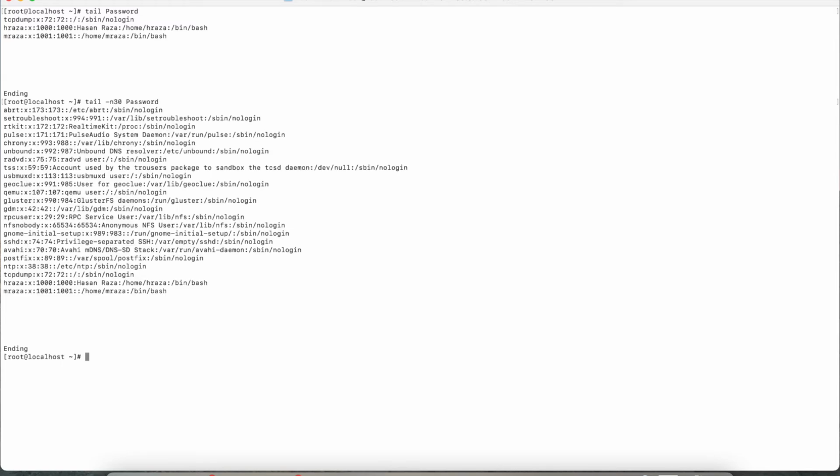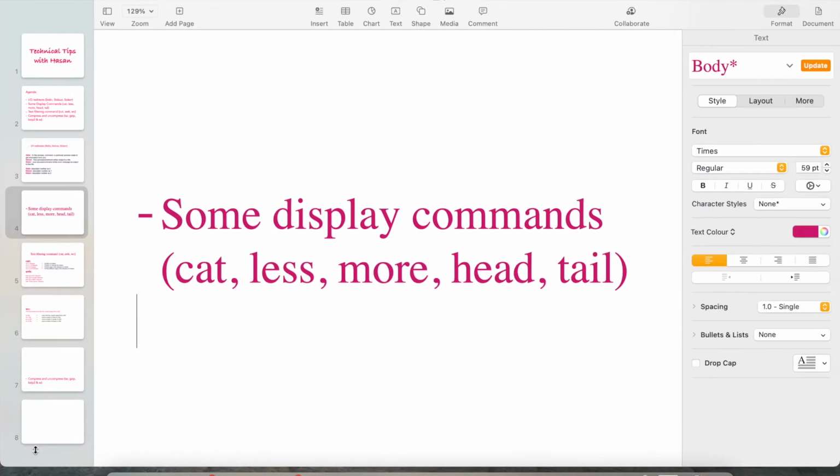Same with the tail, it will start from the end. So if you see, it's starting from the end. And same thing, if you want to print the last 30 lines with option N, it will print the last 30 lines. So this is how you can filter files and start playing with these commands and display the output as per your requirements.